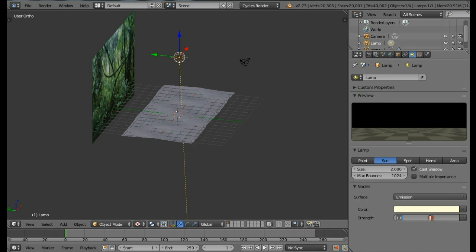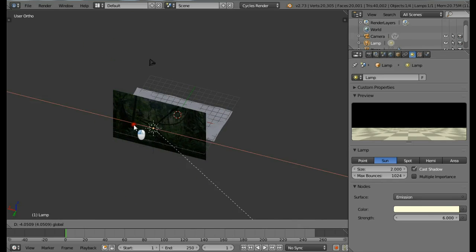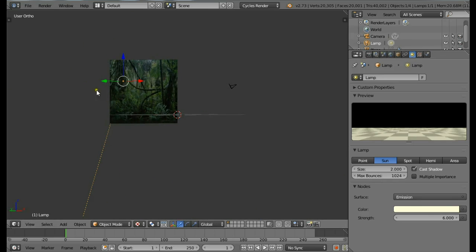Yeah, so this much is just good. Some slight yellow, it's going to give a nice effect. And just change the strength to be about 10. I think I use 10, I don't know, something like 6 or 5. We'll be using 6.